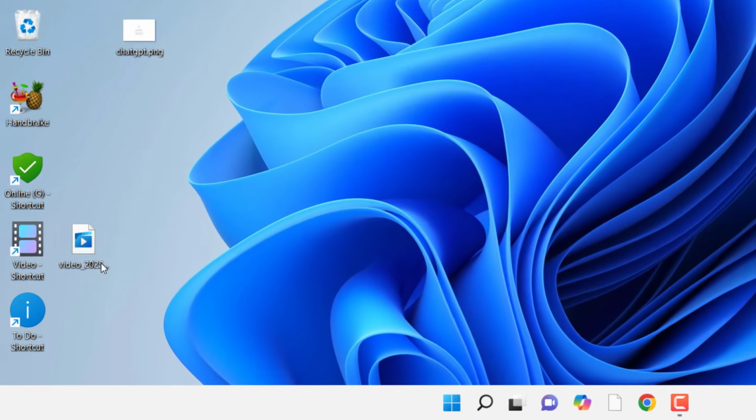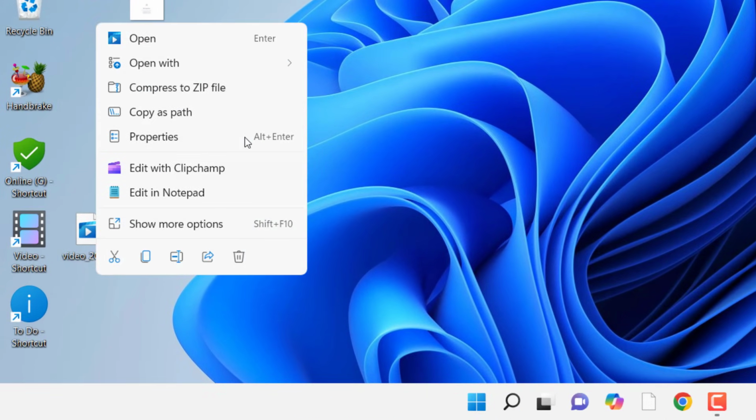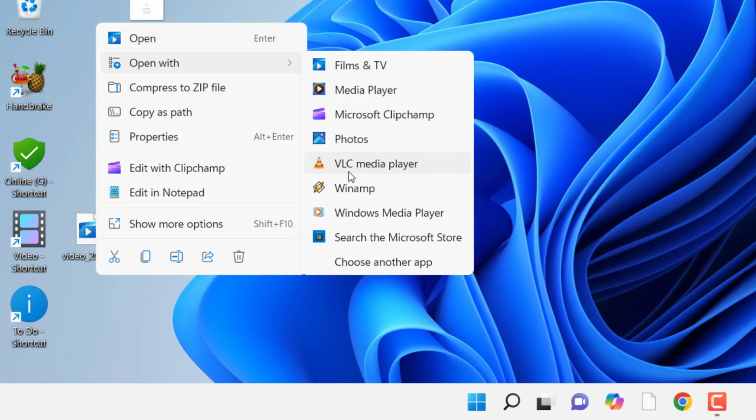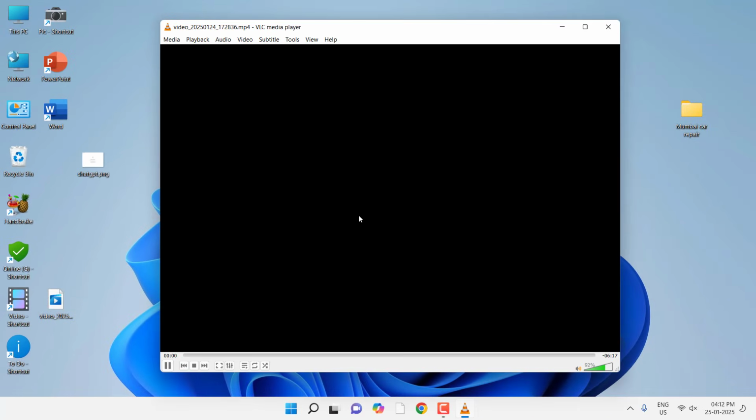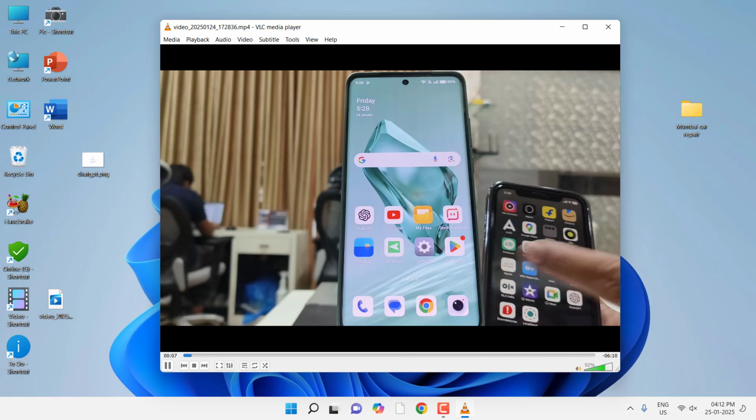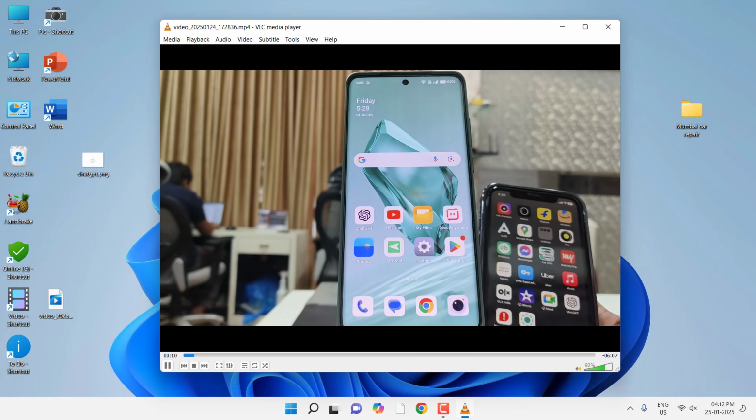After this, right click on your video and click on Open with. Now select VLC media player and your video will be played. But sometimes the video will take longer to play in VLC player, so just wait a few seconds, and your video will start to play.